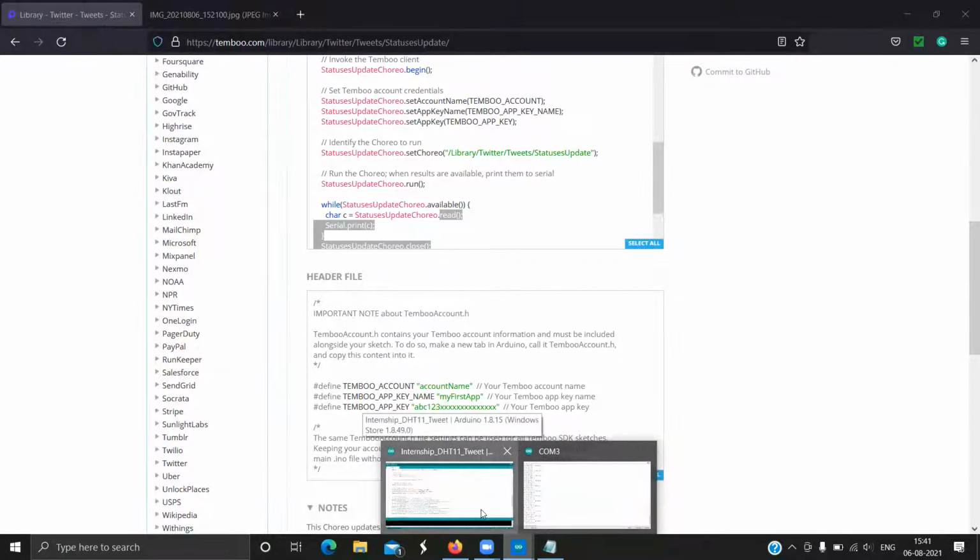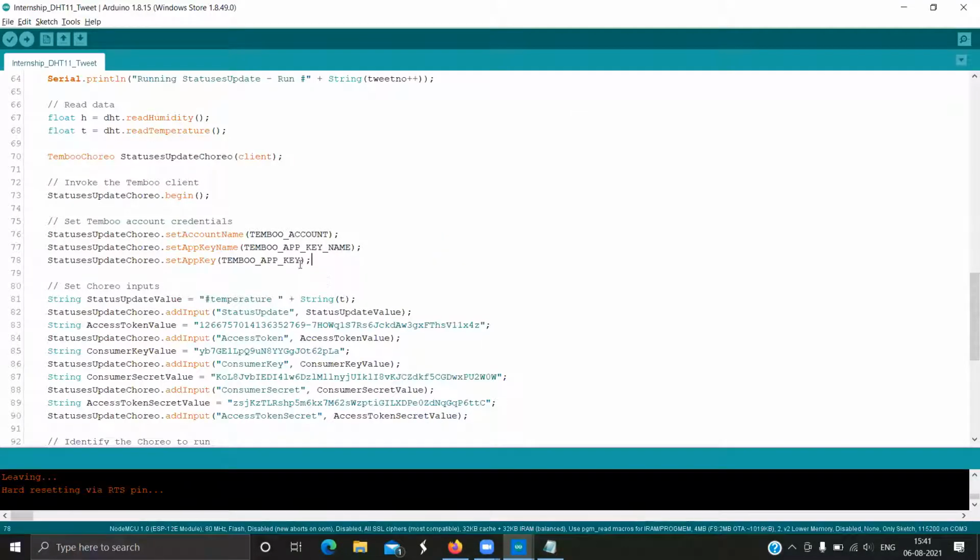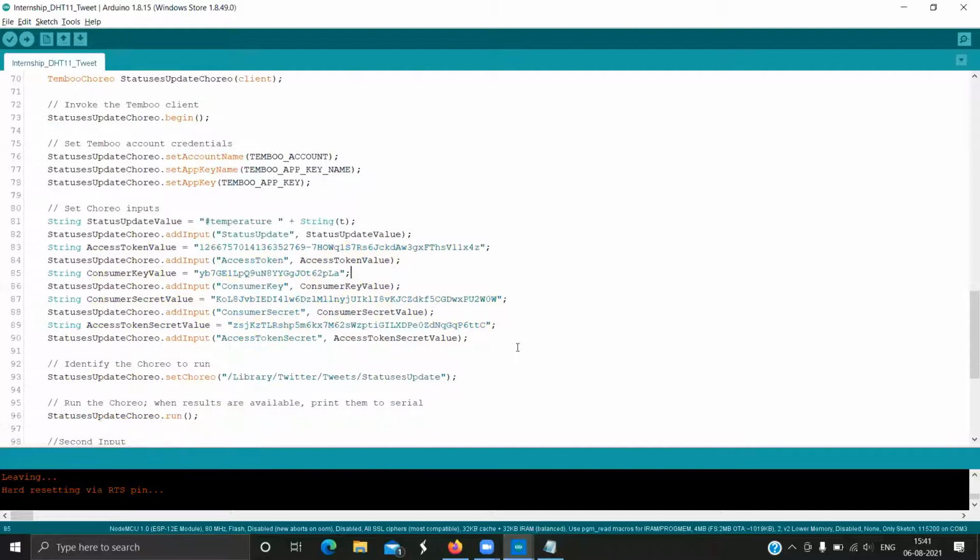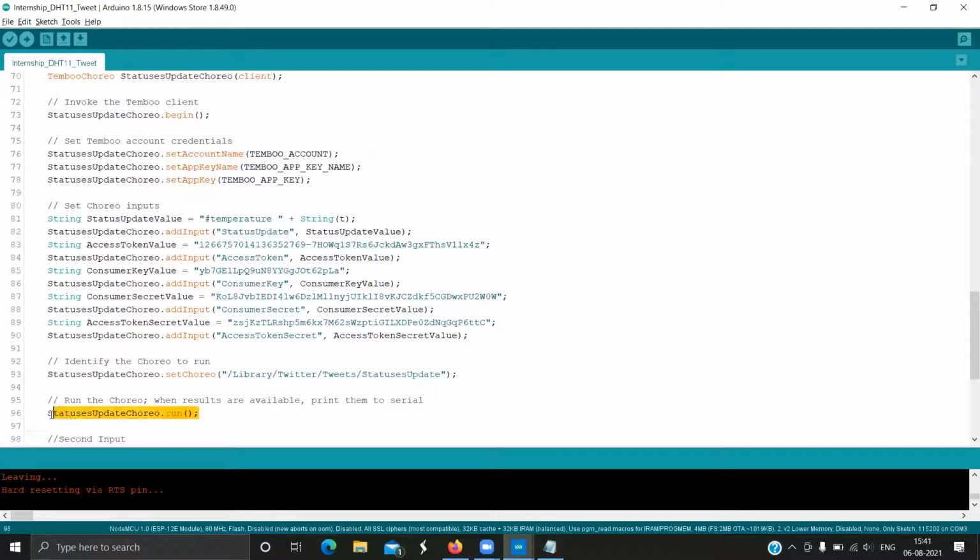So I'll go back to my code. Once that is done, we will be posting 2 tweets. The first tweet will be a temperature tweet where I'm writing hashtag temperature followed by the temperature value here. After that, you have to get a Twitter developer account and get the API keys, the 4 API keys, which you will add here. Then you will run this. Once you run this, a tweet will be posted with the temperature value.